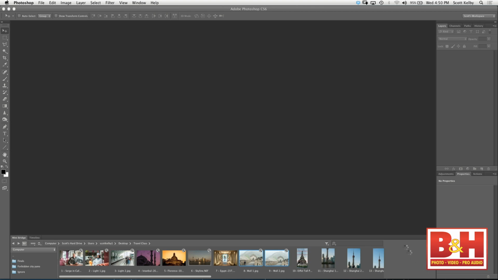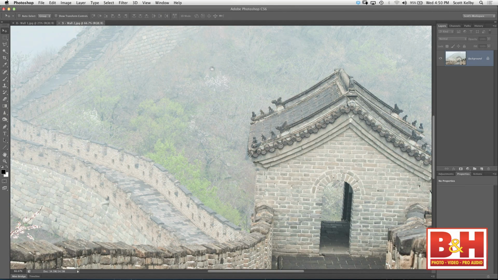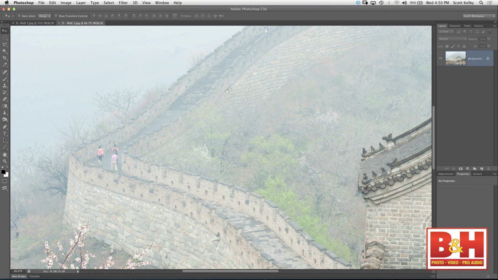Now, I waited until there were not that many tourists in this area, but there were just enough to kill the shot. So take a look. We have a group here. Well, I'll make it bigger. You have a group here that kills the shot.